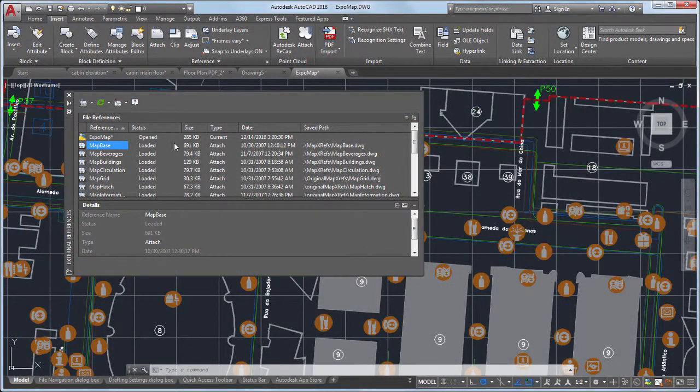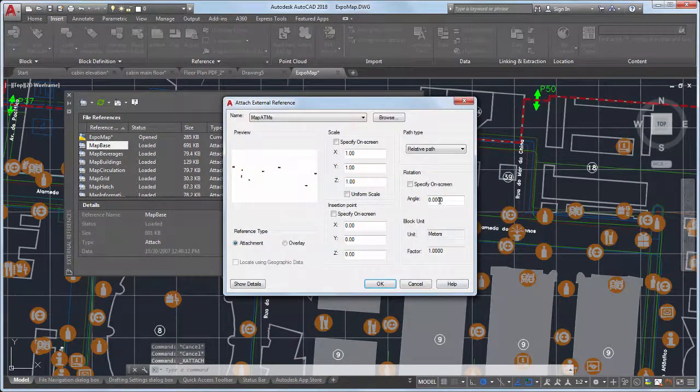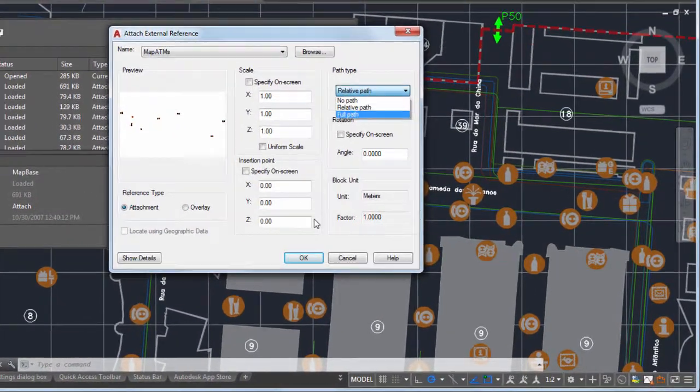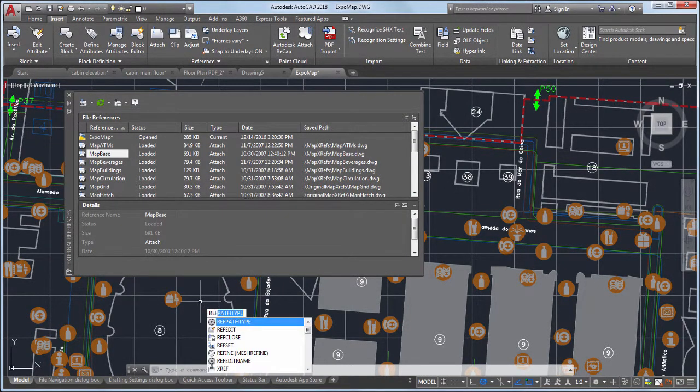We enhanced external references to help reduce the issues created by broken reference paths. Now when you attach an external file, the default path type is set to relative path instead of full path. You can change the default path type with the new RefPathType system variable.